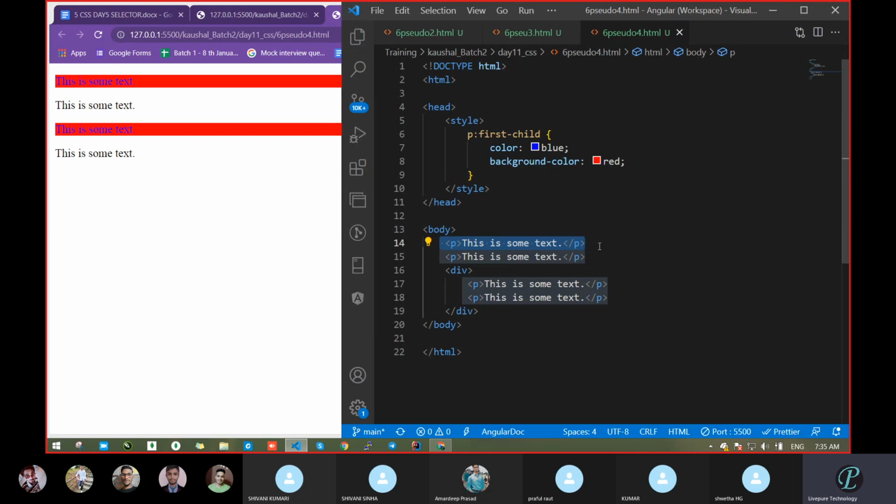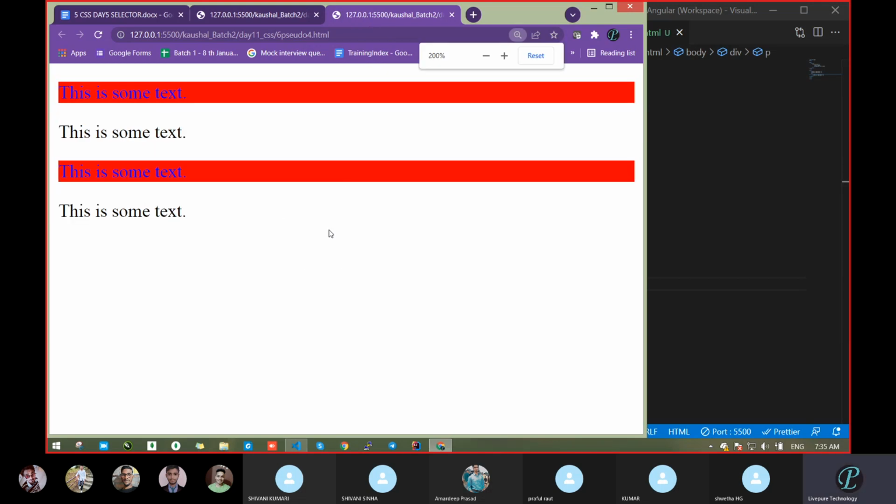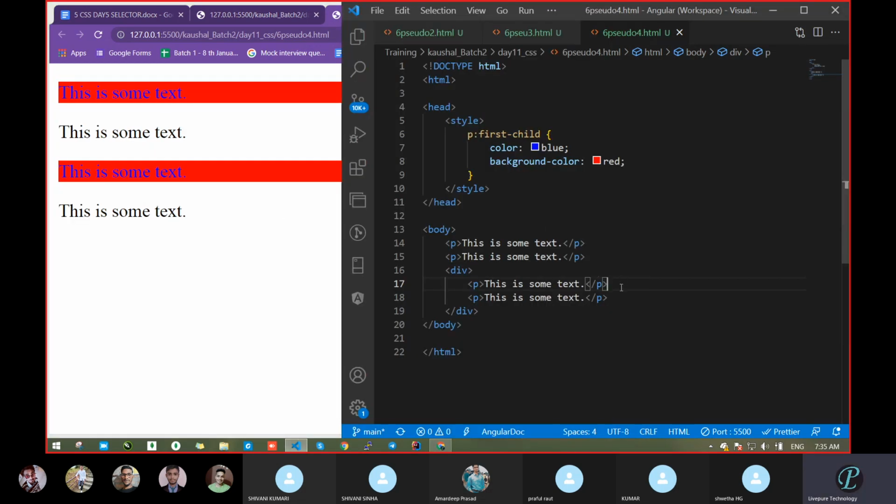So see, in the table case, we will look at this again. First one is this one, so it got a color, that one, the first child. Then this becomes the second child, so it does not get color. Then again we came to the div section, and it again colors the first child. Correct or not? It again colors the first one.